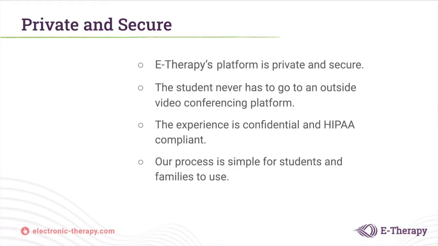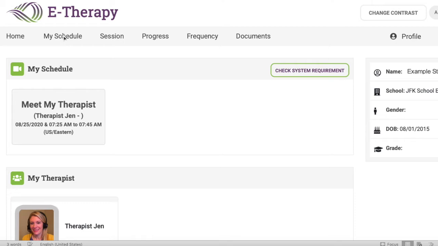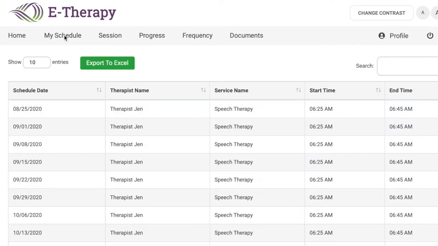And here the experience is private and secure. The student never has to go to an outside video conferencing platform, so everything is confidential and HIPAA compliant, and most of all, simple for students and families to use. You can also click here to check out your upcoming sessions or view past sessions and progress made toward goals.